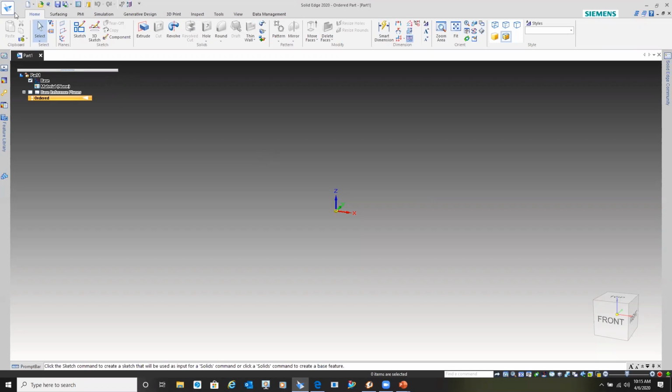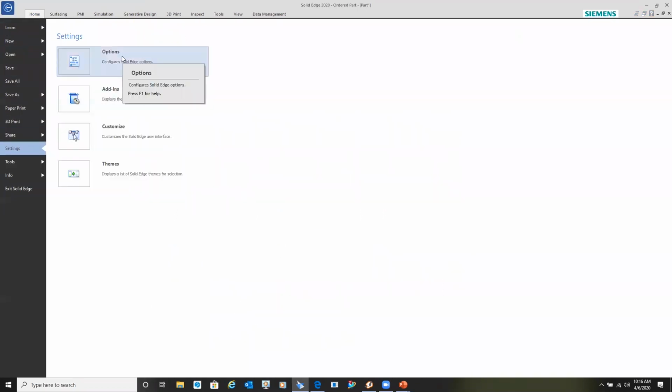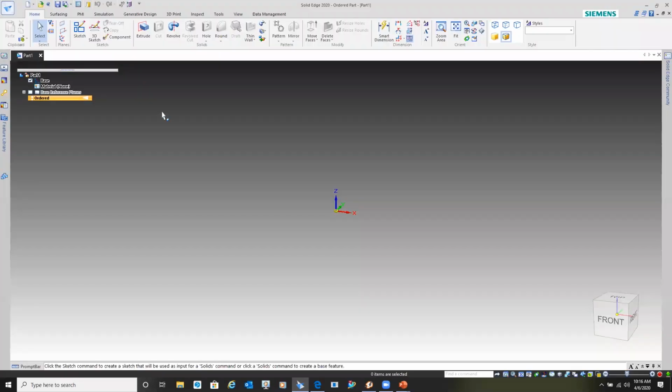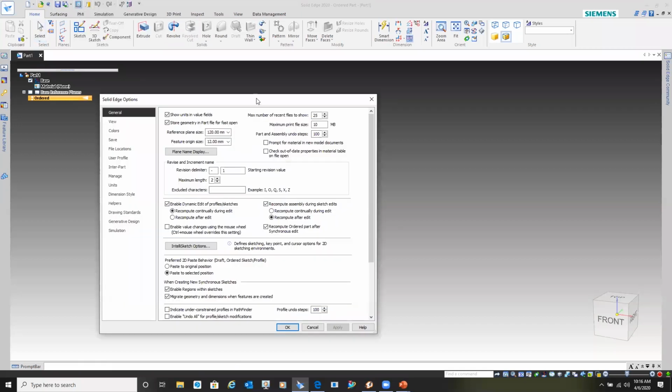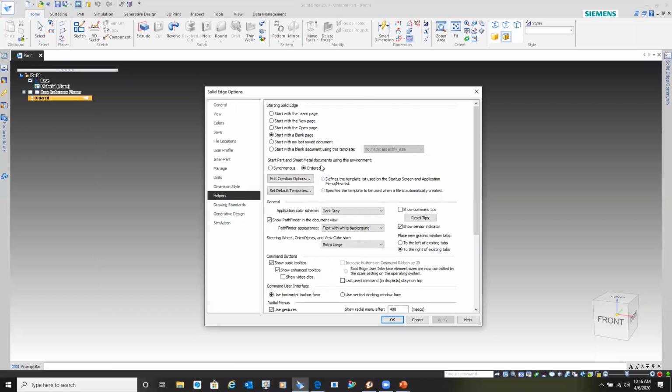So to do the setup, if I'm in an older version, I will go to application menu and I will go down to settings and I'll click on my options. If I'm in 2020, we have the options put up here on the menu. So you can just click on here and it'll take you directly into the Solid Edge options. I go to my helpers tab. And this is where I can predefine a lot of settings.